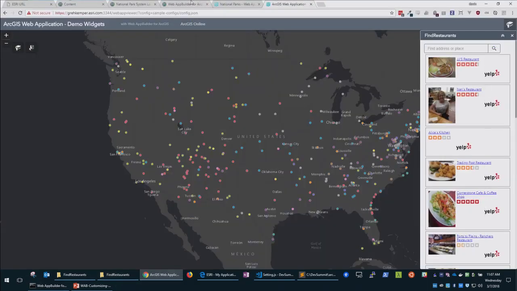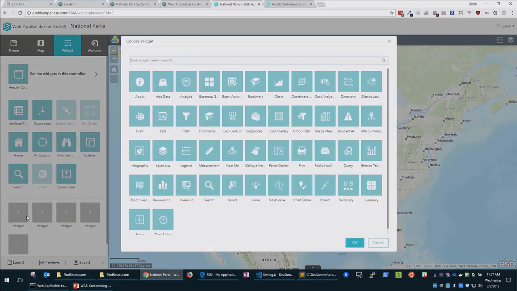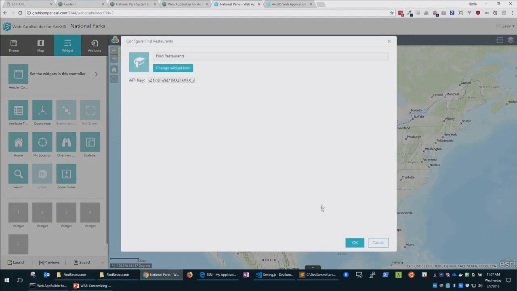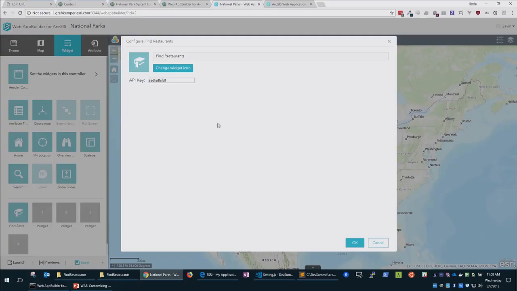So if we save that out and we go back to our Web AppBuilder application here, if we go to our find restaurants, we can see that before this was just a blank page, but now it's actually utilizing our setting widget. So we've got our label and we've got our input box. And if you put in some text there and then you click edit again, you can see that it's saved. So when you're clicking OK here, and when it's loading, it's utilizing our functions, setConfig and getConfig. So that's how you make a nice UI for your widget so that other users can easily configure the widget.